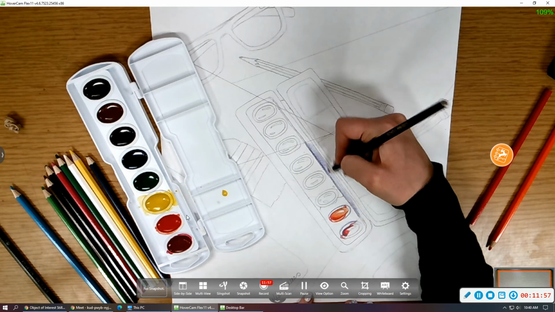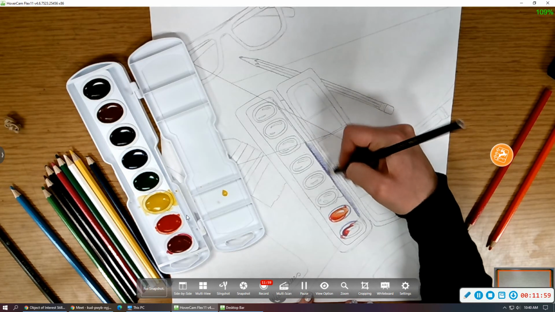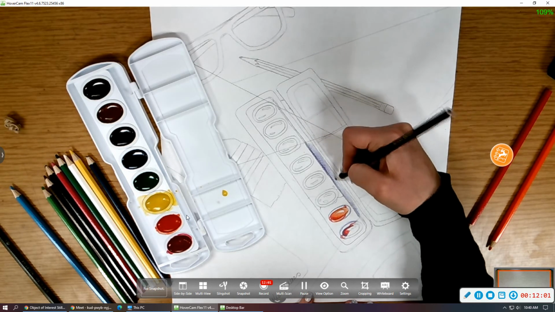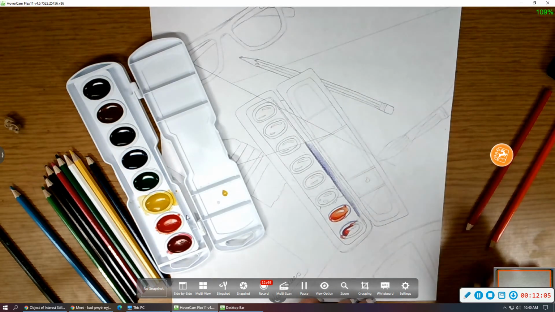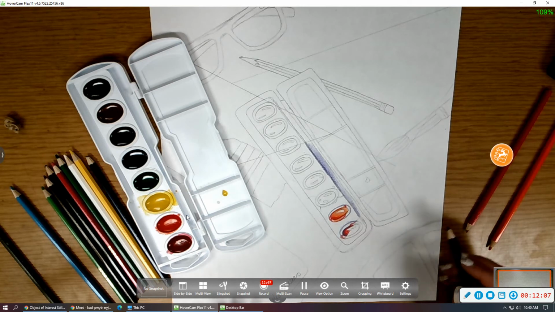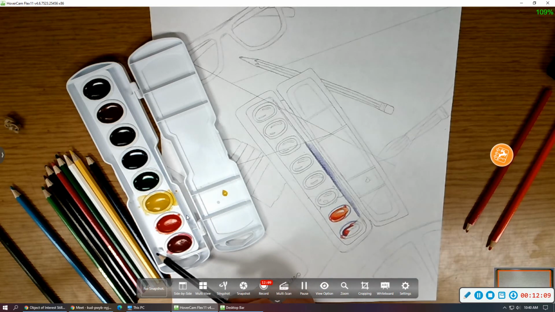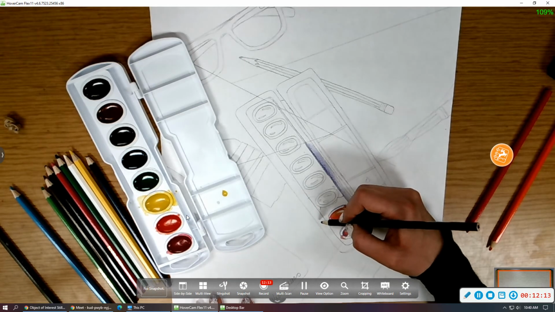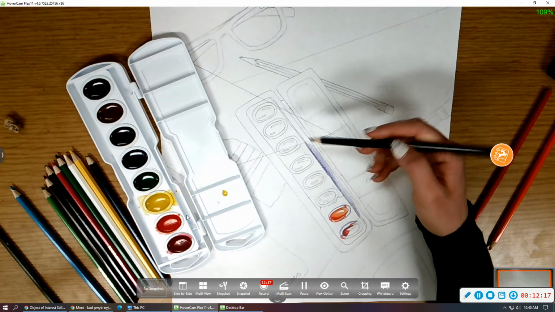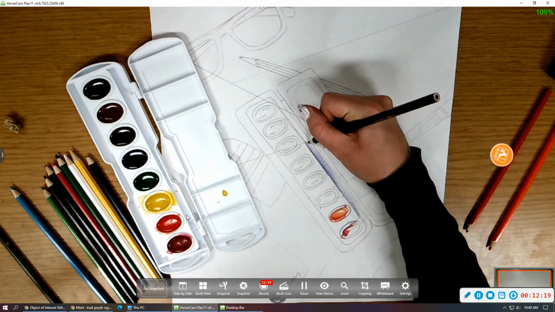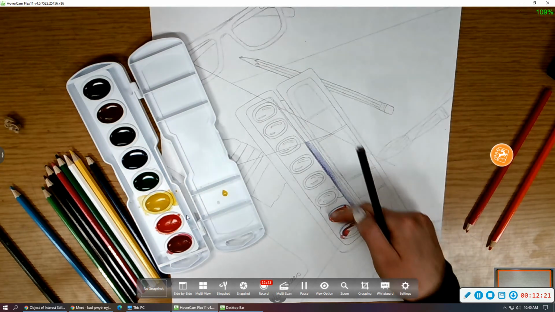So just work in layers. Don't press your pencil down so hard. You can always add more layers if you want it to be darker. It's looking pretty good. And when I go and do this side, I'm going to apply the shadow along the outside of the palette here. But before I even do that, I'm going to continue adding my colors here.